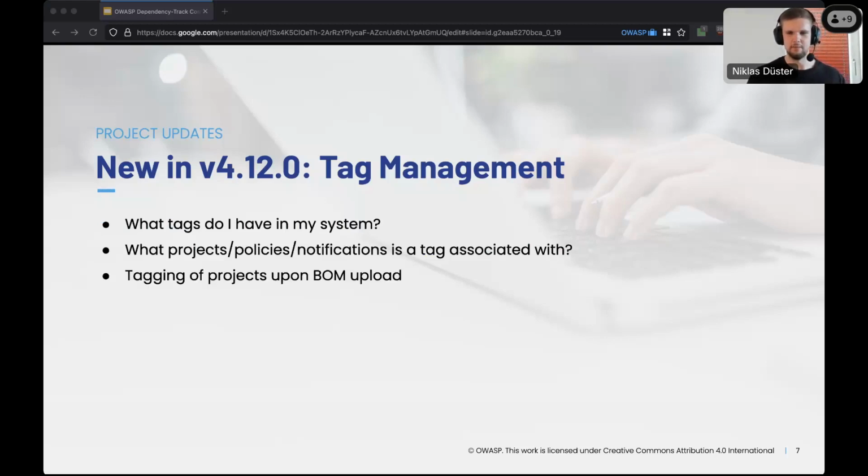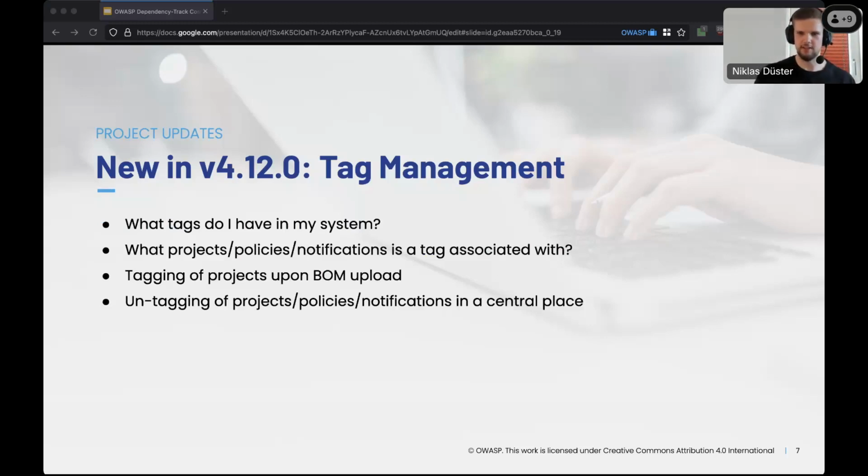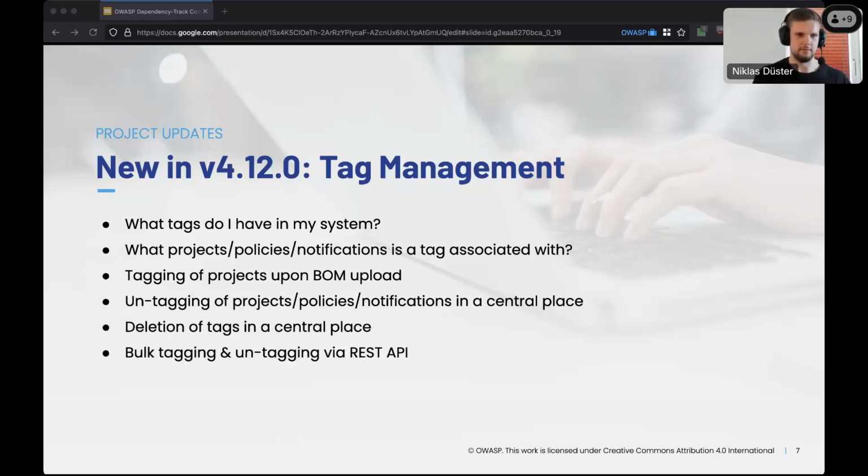You maybe want to tag projects upon SBOM upload, so you don't want to go into the UI or trigger the REST API manually, if you will. You probably want to untag projects, policies, notifications in a central place. You don't want to visit every single project and delete the tag, go to the next project, and so on. That gets tedious very soon. And also, with many tags and people constantly creating tags, at some point you have a lot of bloat in your system, and if you cannot see them, what do you do with it? So you also want to delete tags in a central place, literally removing them from the system.